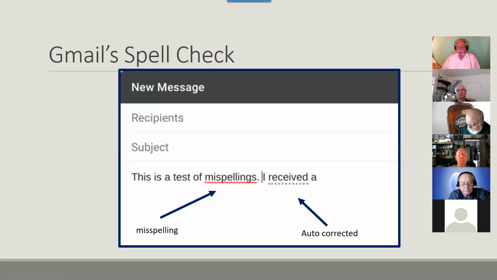So this is what he's talking about. I put in a message in Gmail, and I misspelled misspellings on purpose, and I misspelled received. It auto-corrected received to put the I after the E, because if you remember, I before E except after C. That's what I learned about in school many years ago.